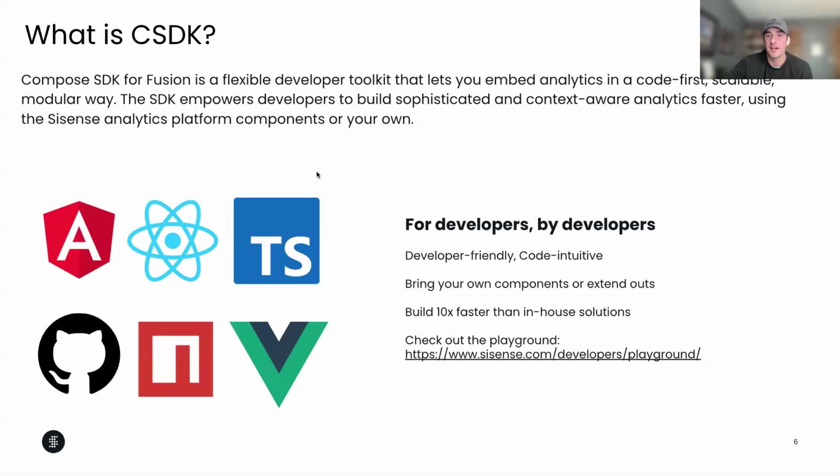We do support a modern tech stack too with Compose SDK, so I'll highlight that briefly. Currently, we support 3 JavaScript frameworks, Angular, React, and Vue. And then it works alongside your GitHub repositories, everything like that, because it just weaves right into the CI/CD process.